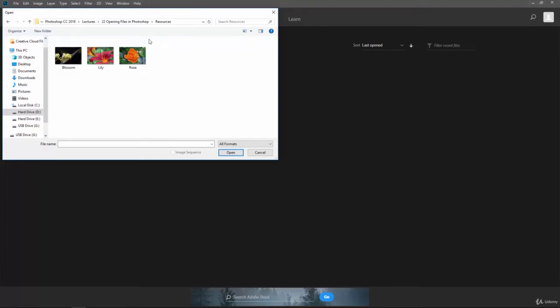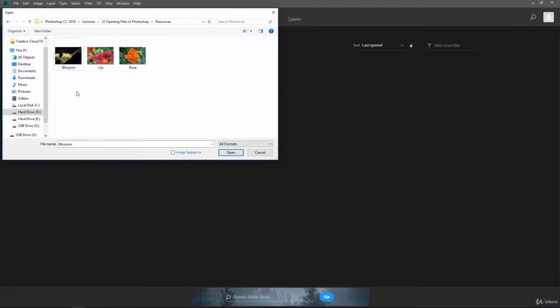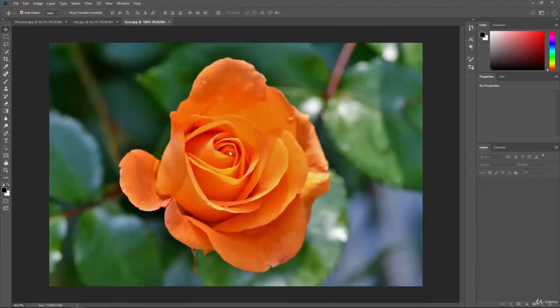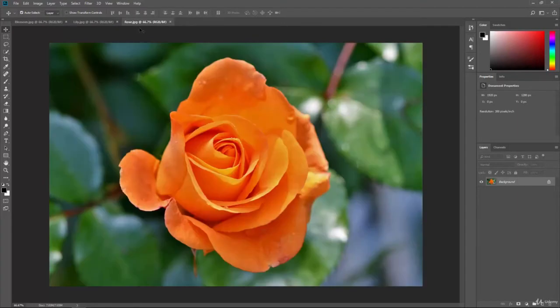Now we can see that we're working on the opening files in Photoshop lesson, and under resources we have these 3 images. Now we could select one of these and hit open, or we could click and drag and select all of them, or we could hit Control or Command and select multiple files, or while holding Control or Command deselect those files. So we can open all of these at once if we'd like to. So I'll select all of them and hit open, and it's going to bring all 3 of those in for us. And we can see that we have blossom.jpg, lily.jpg, and rose.jpg. So pretty easy to bring in files directly into Photoshop.